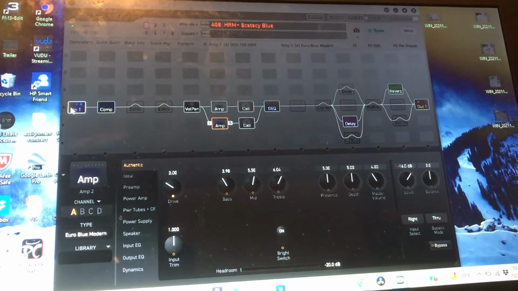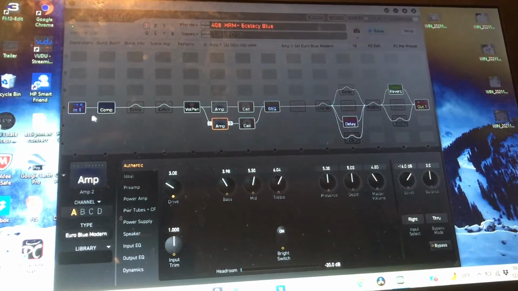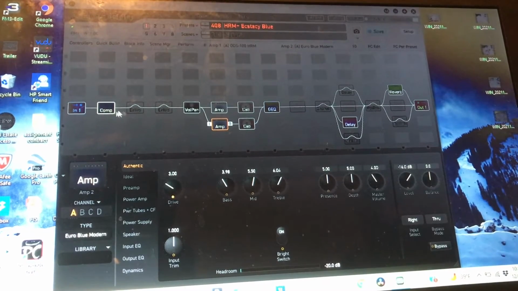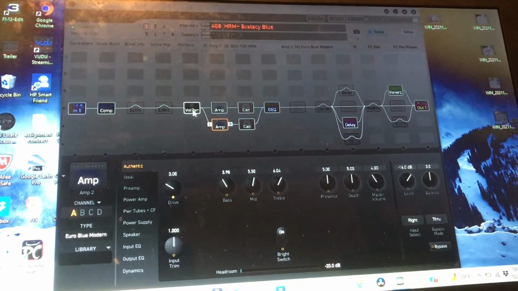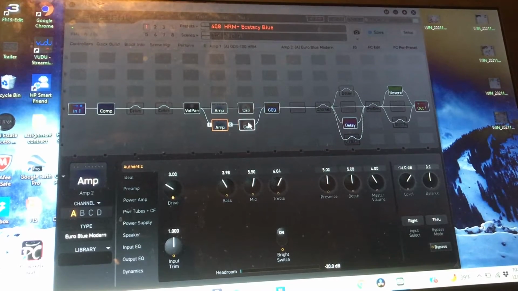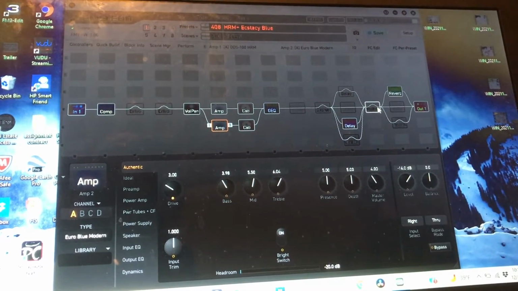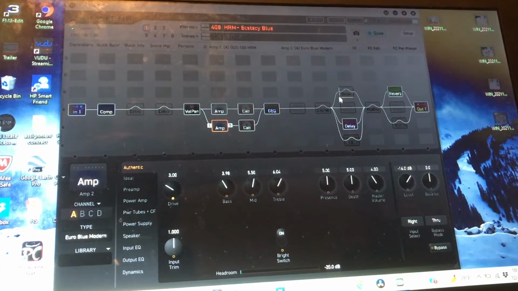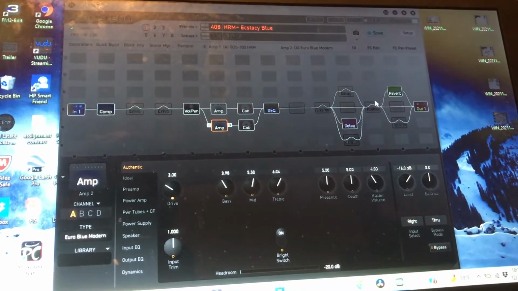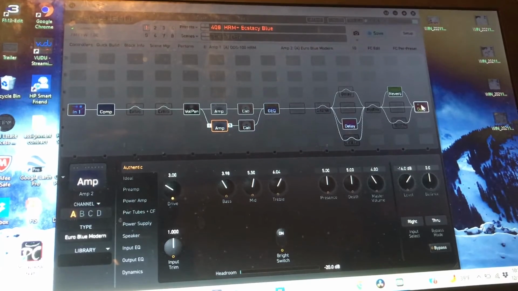As you can see right over here, you have your in, you've got a comp block, you've got a drive block, you've got a second drive block, you've got a volume block, you have two amps, you've got an individual cab block for each amp, a graphic EQ, a chorus, a delay, another delay, a multi-tap delay, a tremolo, a reverb, and a reverb. And so these ones that are offset like this, they're set up in parallel, and then you have, of course, your out block.